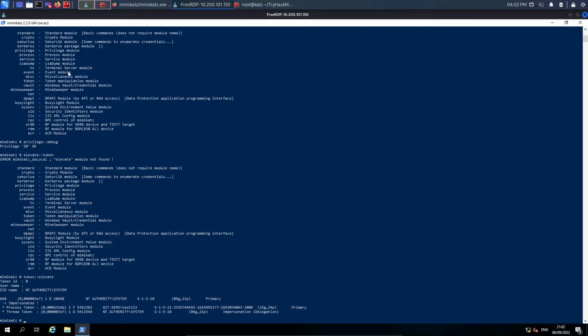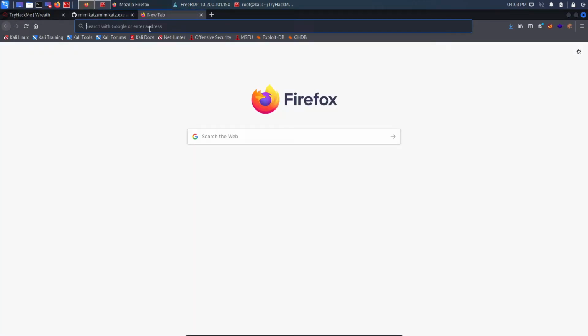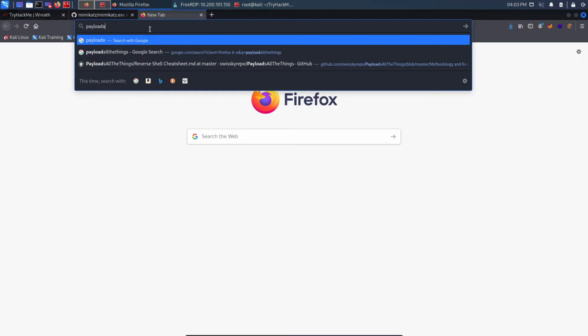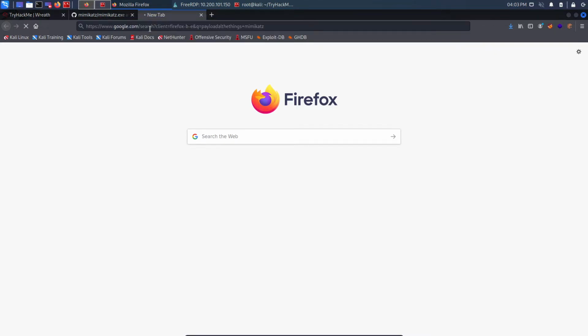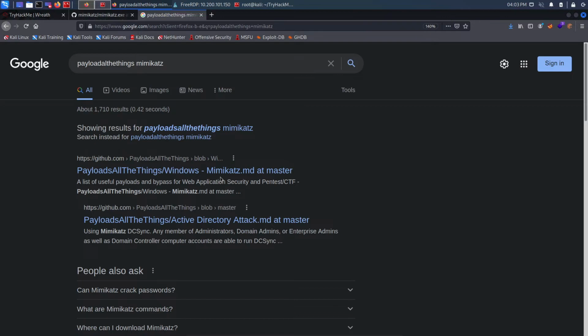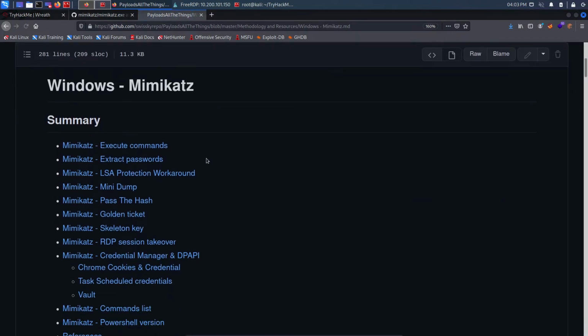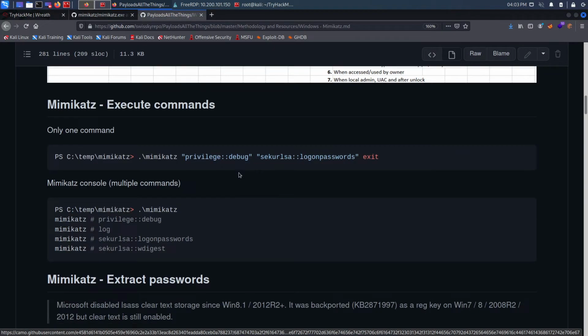Now I can dump all of the hashes. The very first command I will do is lsadump::secrets, then lsadump::sam, then also logonpasswords, and there are a lot of commands. We can go to PayloadsAllTheThings and search for Mimikatz. I think PayloadsAllTheThings has that one. So if I click on this one, we can do a lot of commands right here.